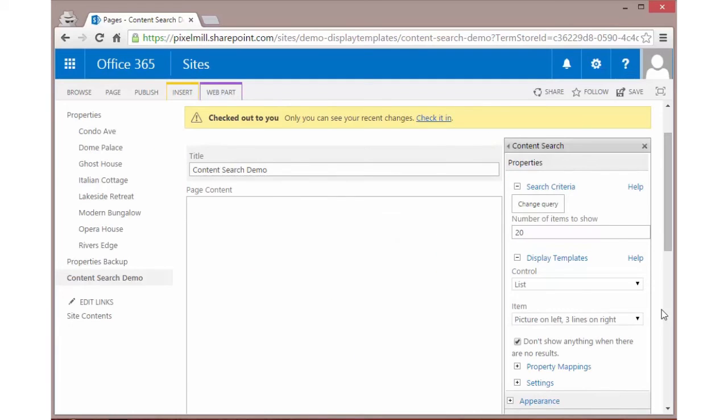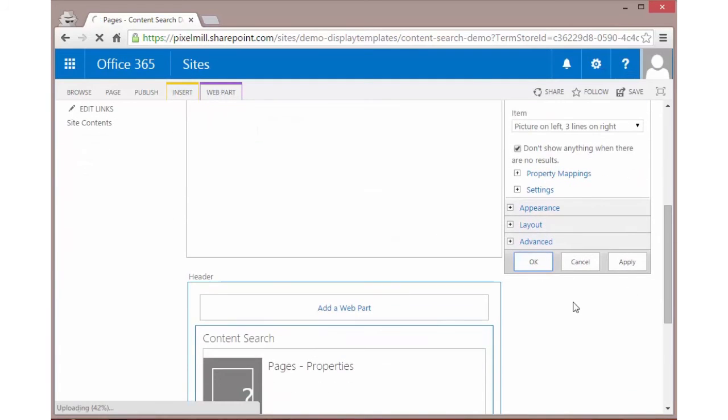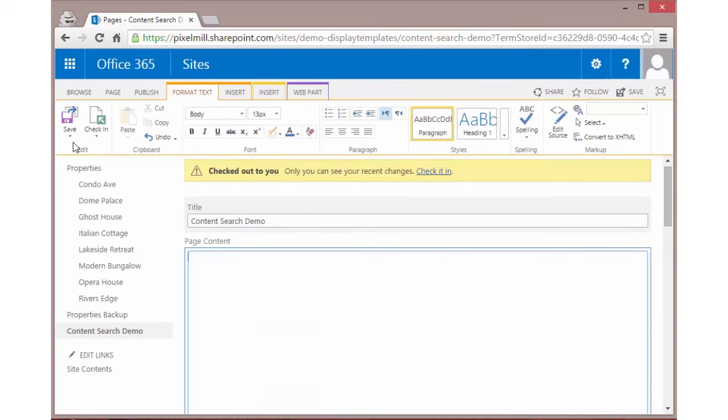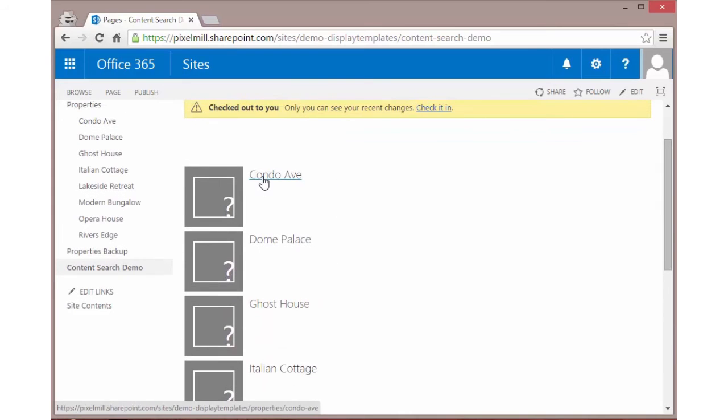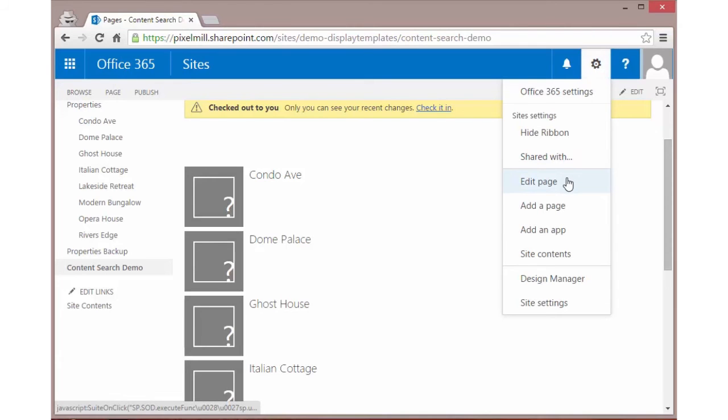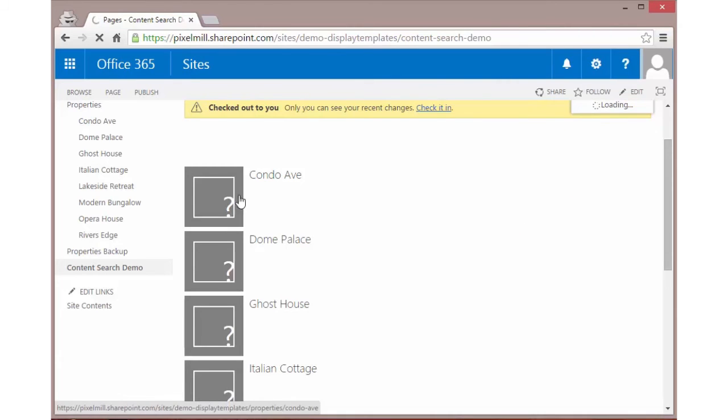So if I click OK and I scroll down and I click OK, we'll eventually see that the results that come out are of just the pages, and they link to those content pages that are tied to that content type ID. Now I told you before that I want to be able to change these images to map to a site column, a managed property in fact, that's being returned by these different results.